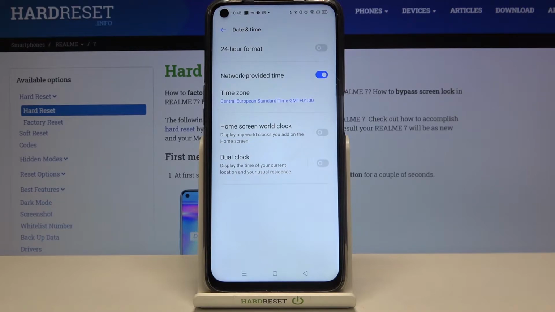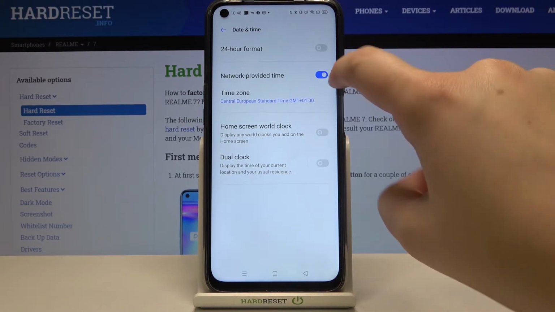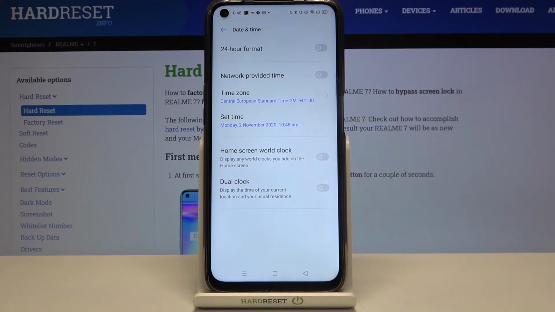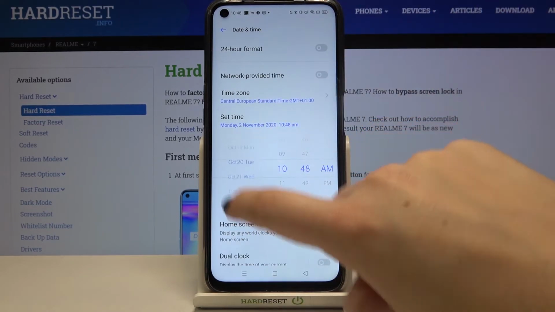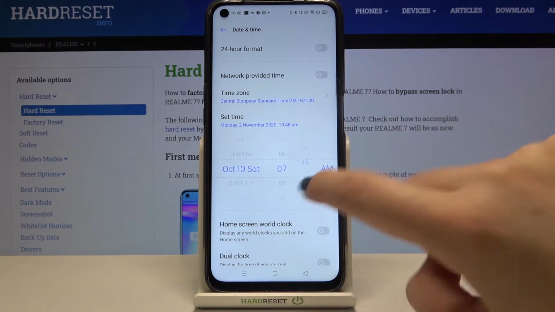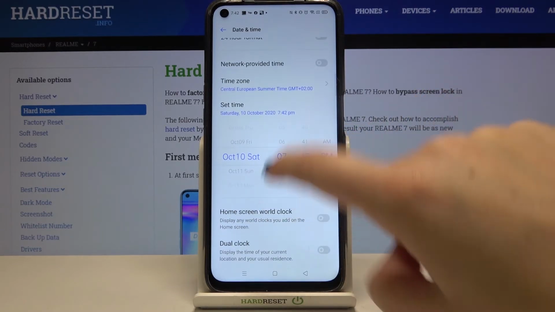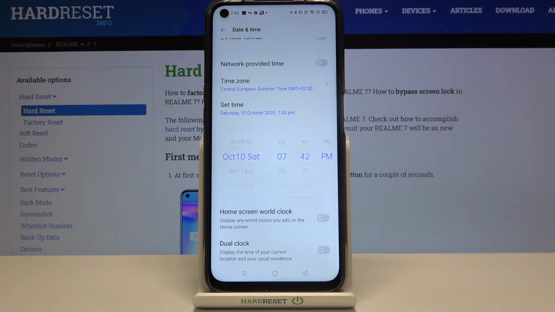What's more, we can decide if you want to use the network provided time just like now, or you can set it manually. So in order to do that, just tap on the switcher right here, and as you can see, the set time option is active, so we can tap on it, and by swiping we can choose the date and the time you want to use. And as you can see, it is immediately applied not only here but also on the status bar.